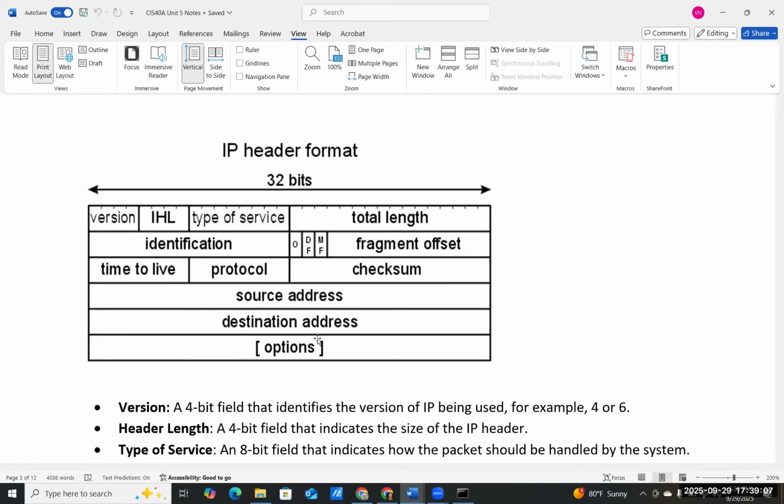Now, on the IP header, you notice at the top there's a version, right? We've been talking about version 4, which is what you saw when I did the traceroute. But if you're using version 6, that value is going to be indicated at the top.